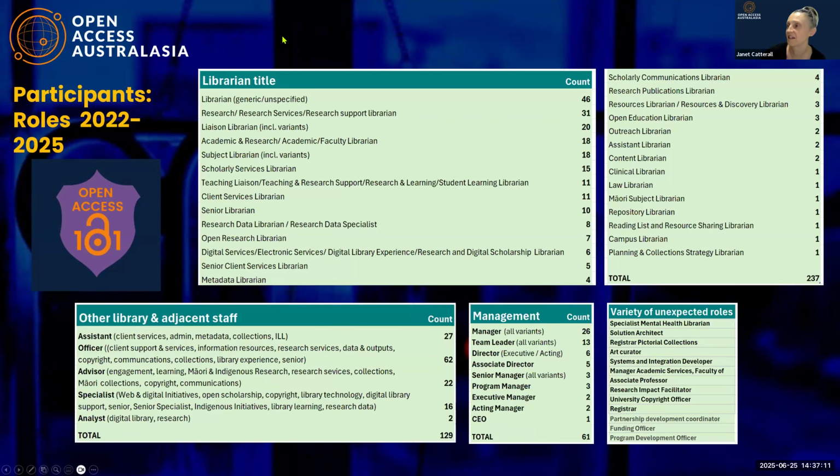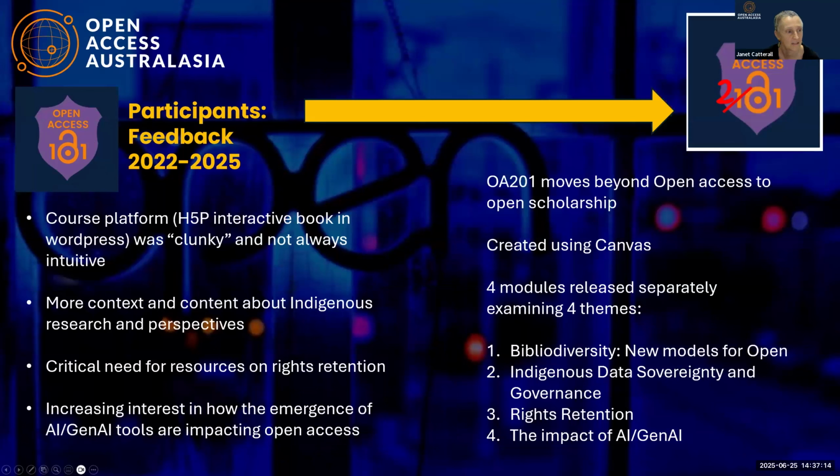So over these 3 years that the course has been running, we've also been taking feedback. Some comments were repeated over and over again each time we took feedback on each iteration of the course. Those comments were basically, first of all, to do with the course platform. We wrote it as an interactive book using a H5P plugin to WordPress, and users said it was clunky and often awkward to navigate. Participants repeatedly asked for more context and more content about Indigenous research and perspectives. And it was clear from feedback that there was a critical need for information and resources on rights retention.